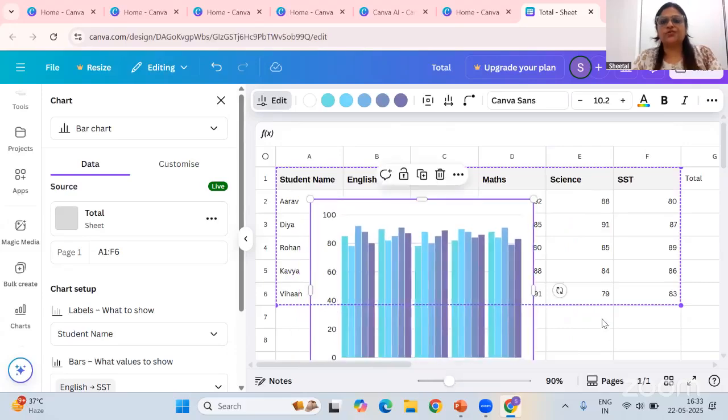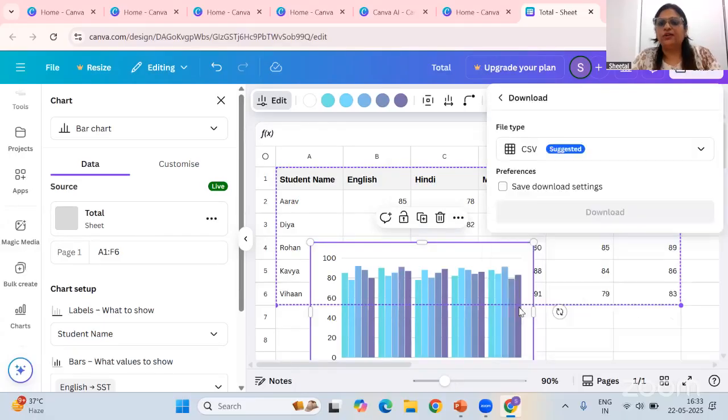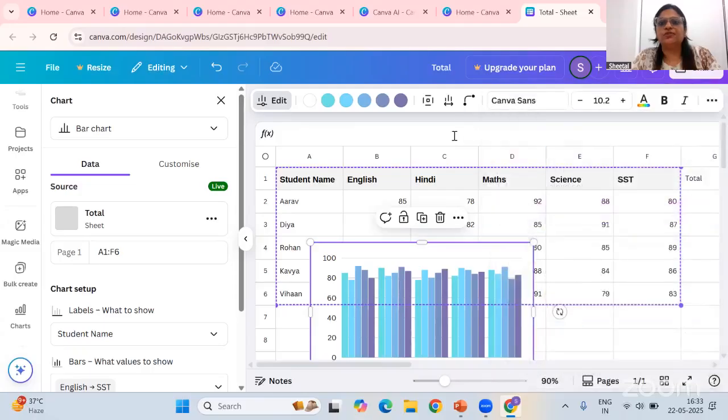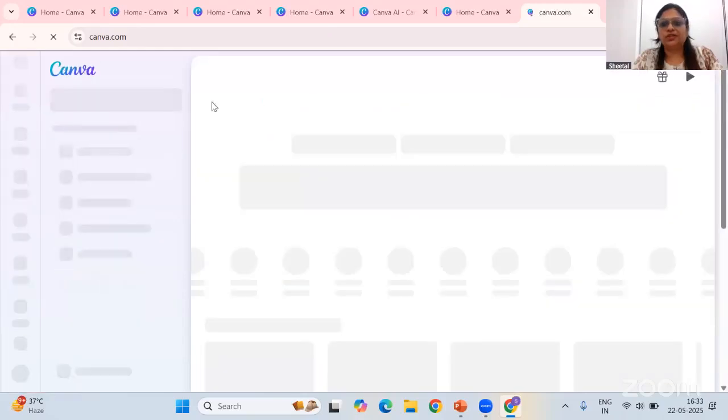Right. So in this way, you can use the Canva spreadsheet feature through which we can generate as well. We can upload our own data set from the Excel. And when we download it, we can either download it in CSV format or we can download it in XLS format as well, right? So in this way, we can use this feature of Canva. Let's move on to the next thing.